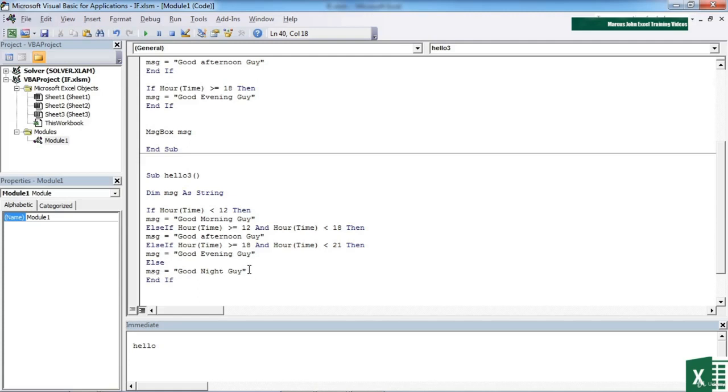So that's using else if in your if statements. So we have if, condition, then, commands to carry out. Else if, condition, then, commands to carry out. Further else if, condition, then, if required. And then finally an else to say what will happen if none of the else ifs have actually been met. And then end if to end the whole if statement, so that we can then carry on with the rest of our processing.